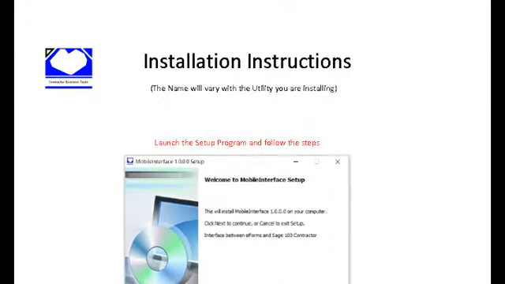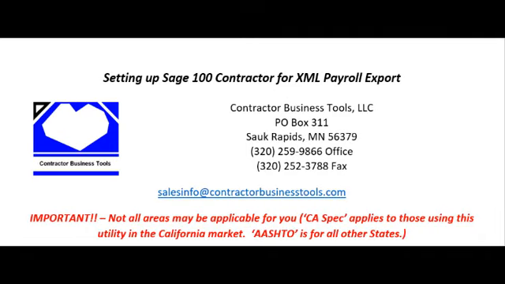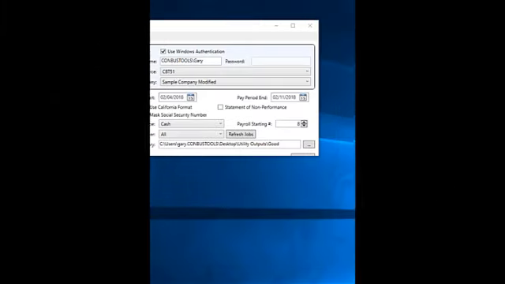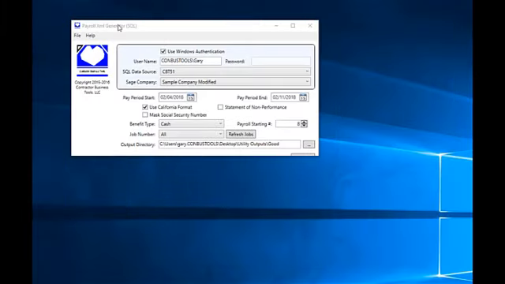The installer is pretty self-explanatory as it installs the product. Pay attention to the README file at the end of the installation. We have provided all the information needed to configure Sage 100 Contractor in the help in the XML Payroll Generator utility. If you acquire our utility, please be sure to follow the instructions in our help file completely and accurately to avoid a support call charge. Everything is spelled out there for you. So, let's take a look at how it works.